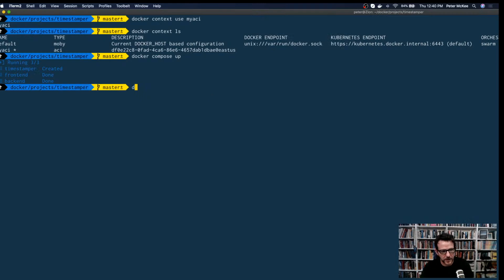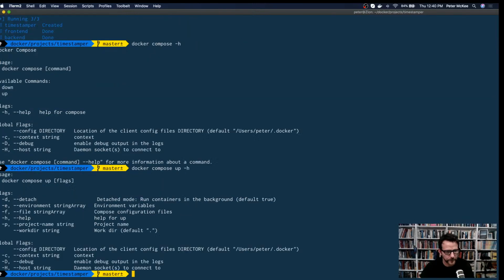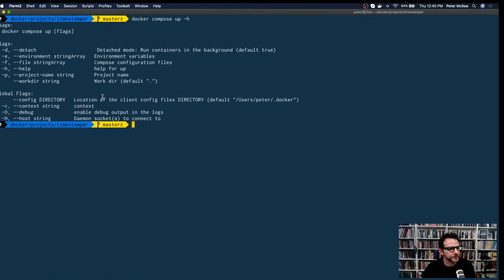But with Docker compose, you can give it a project name. I think it's actually on Docker compose up. Let me clear this so you can see it a little bit better. Yeah, so when you do a Docker compose up, you can give it a -p or a --project-name and give it a string. And that will be the name. Instead of timestamper, you can change that. Timestamper, again, being the folder that I'm currently in. So you can pass in the project name that you want to use in ACI. Okay, cool.